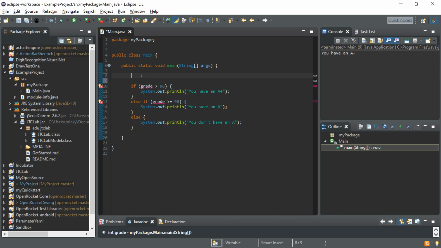So first off, let's create an integer variable called grade. And to start off, we'll say that it's 100. And this should tell us that we have an A+. So let's run the program, and it says we have an A+. But now let's drop it down to 93. And 93 isn't 96, but it is greater or equal to 90. So let's run it, and it says we have an A.